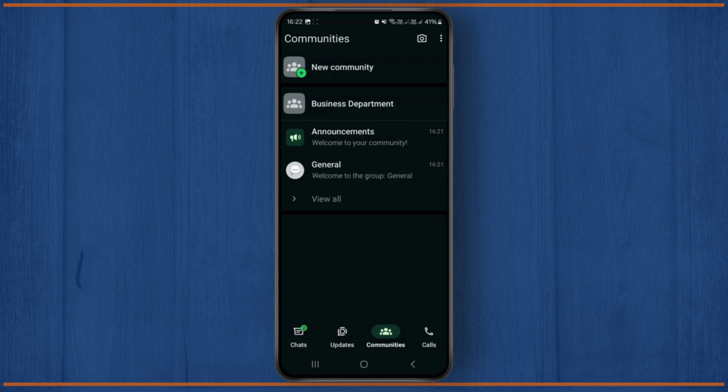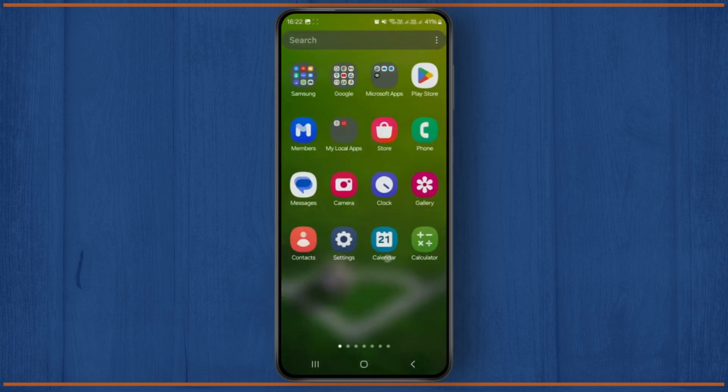And that is it guys. So that's exactly how you can easily create your community group in the WhatsApp Business application.